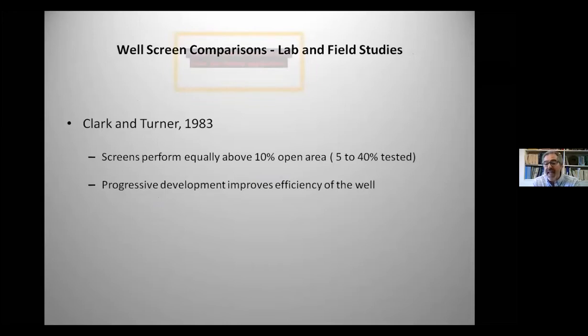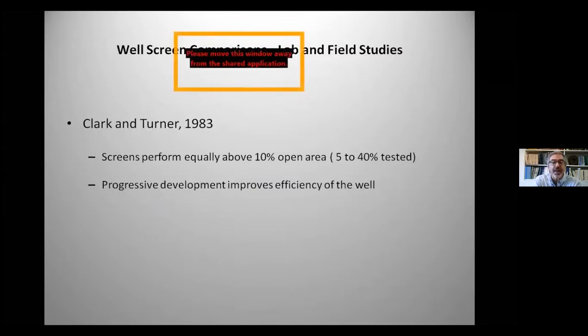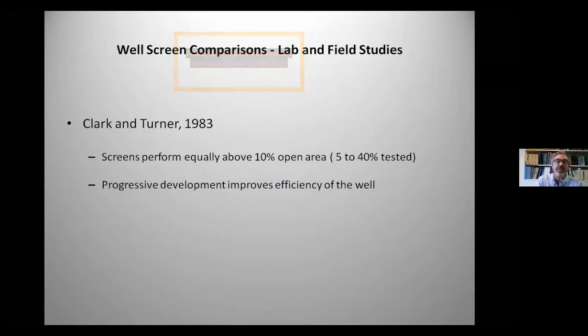Then we started looking at historic papers, studies that had been done. And you go back to the early 80s, and you'll find a few. Again, this is just a few that are more commonly found. And this one was written by Clark and Turner in 1983, and they tested several screens in the laboratory experiment, and they said between the range of 5 to 40% open area they tested, there was really no advantage above a 10% open area screen. But what they did subscribe to is that good development techniques and progressive development will improve the overall efficiency of the well.